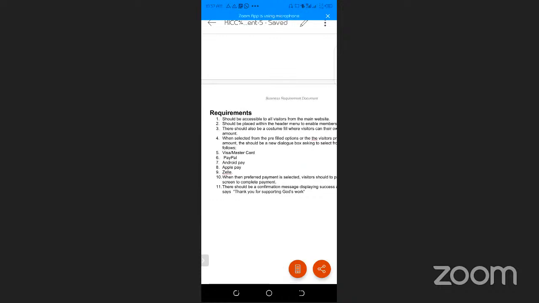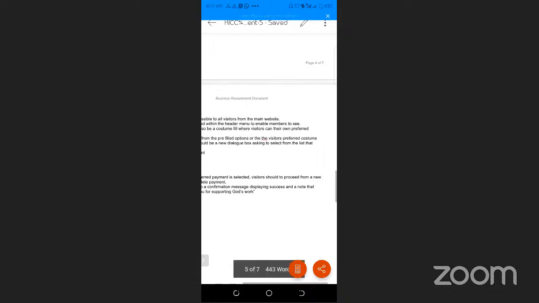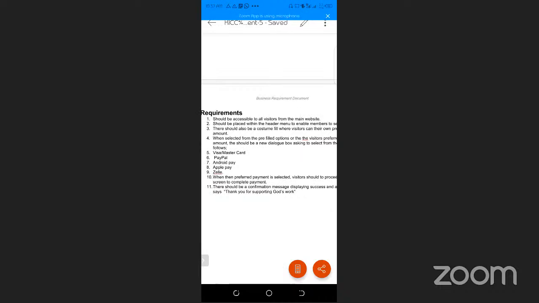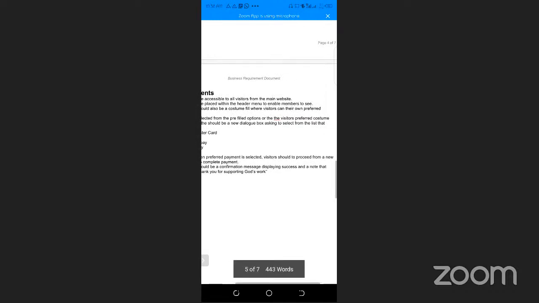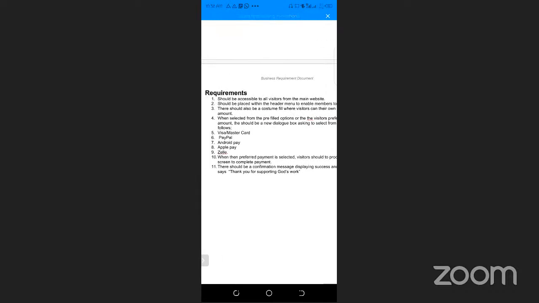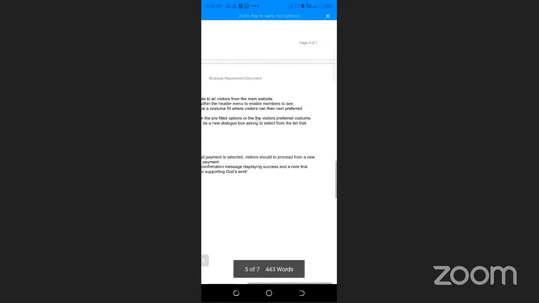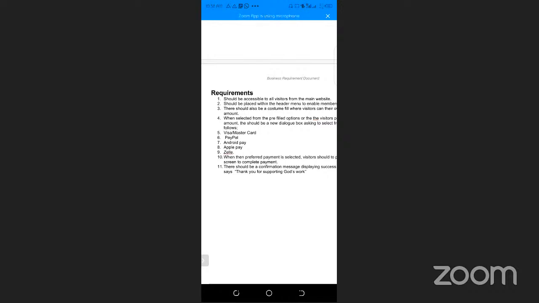When selected from pre-filled options or the visitor's preferred custom amount, there should be a new dialog box asking to select from the list that follows. Actually, we have the Visa, Mastercard, PayPal, Android Pay, Apple Pay, Zelle. When the preferred payment is selected, visitors should proceed from a new screen to complete payment. There should be a confirm message displaying success in a note that says, "Thank you for supporting Gospel."